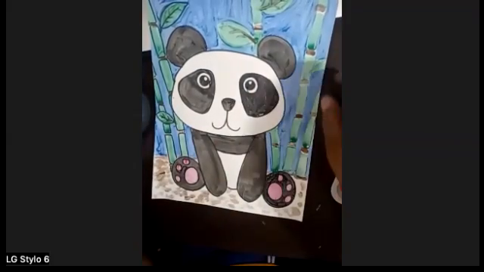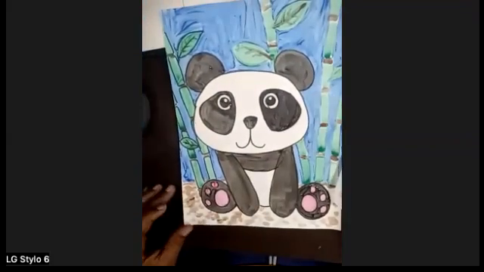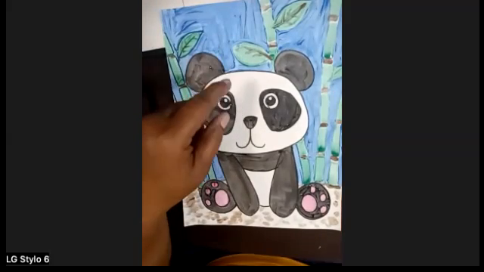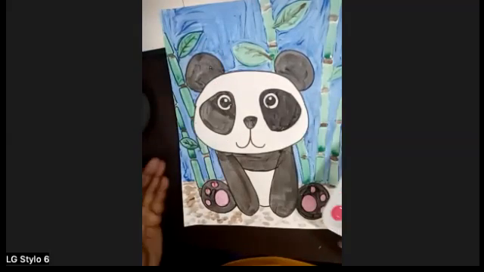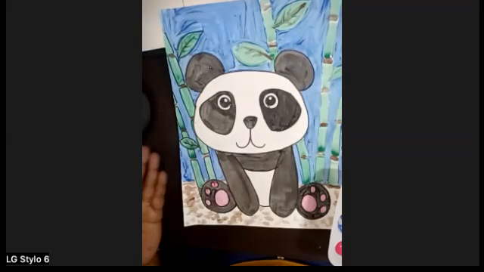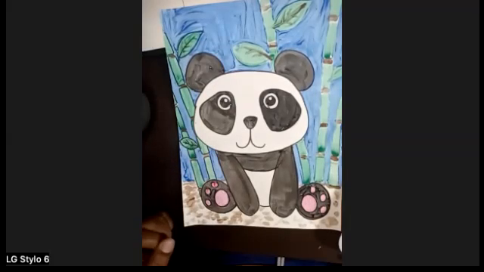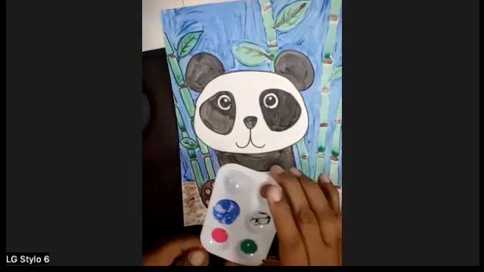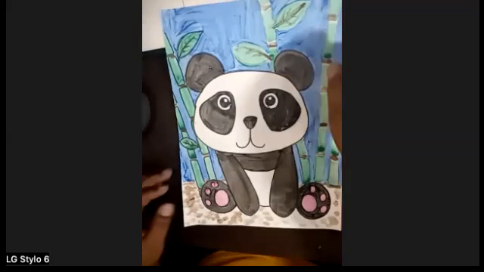And here we have our panda. We were able to show some background. We were able to use tint. And we were able to show contrast because the panda is one of the animals that has contrast in its coloring. All right, everyone, let me switch my screen.